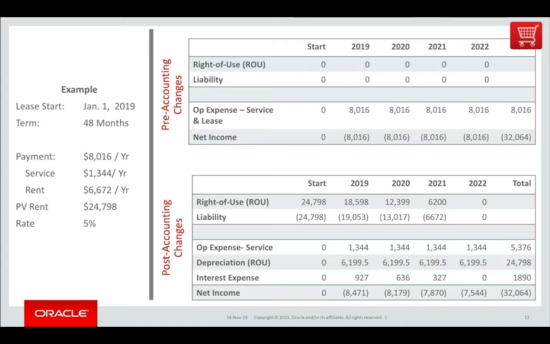So you take the rate of your contract, you do a present value, you come up with almost $24,798, and you've got to put that onto your balance sheet. So you're starting with that PV amount of your rent. Notice you're not doing a PV of your service. That still stays as your operating expense, but your rent portion, you're going to do a PV of.